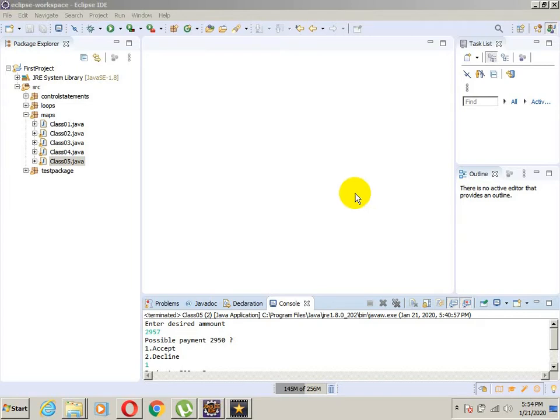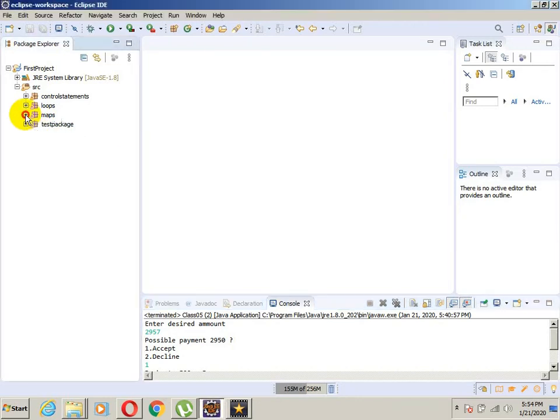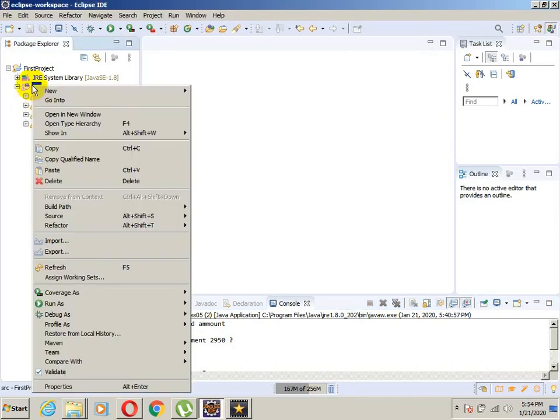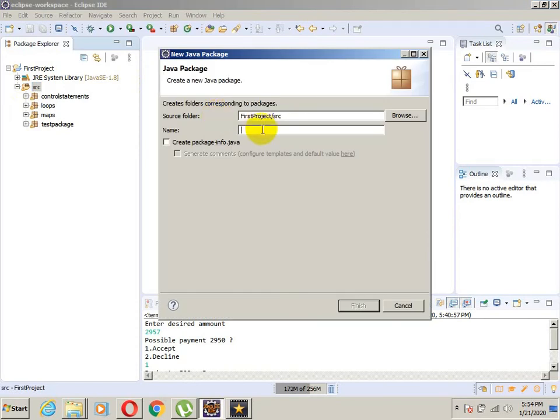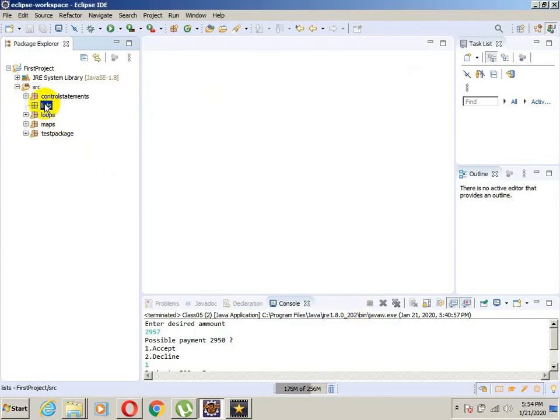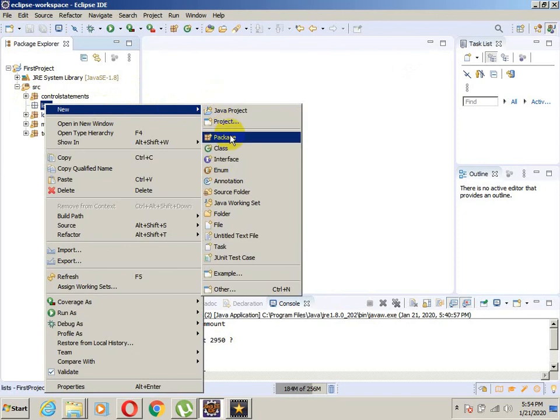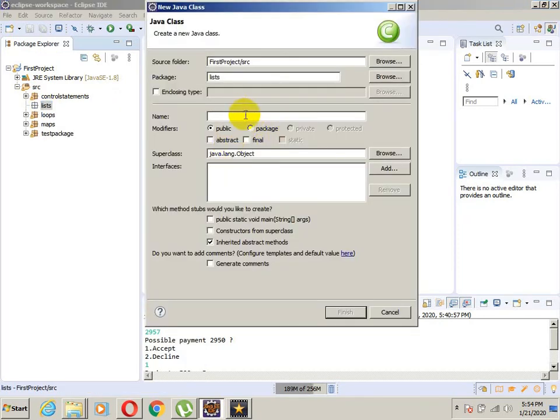In this tutorial we will start working with lists. We will make a quick introduction, and let me create a new package. We will call it lists. Okay, finish. Let's create a new class. I will call it class 01 and we will create a main method.